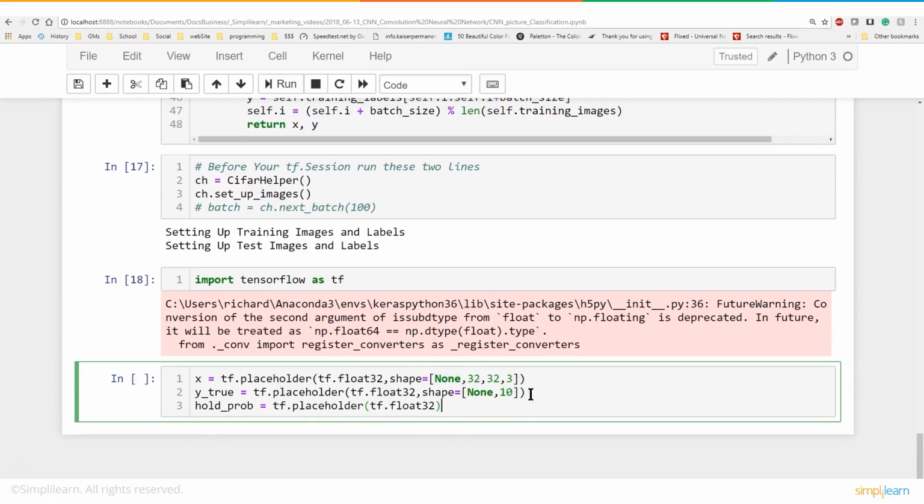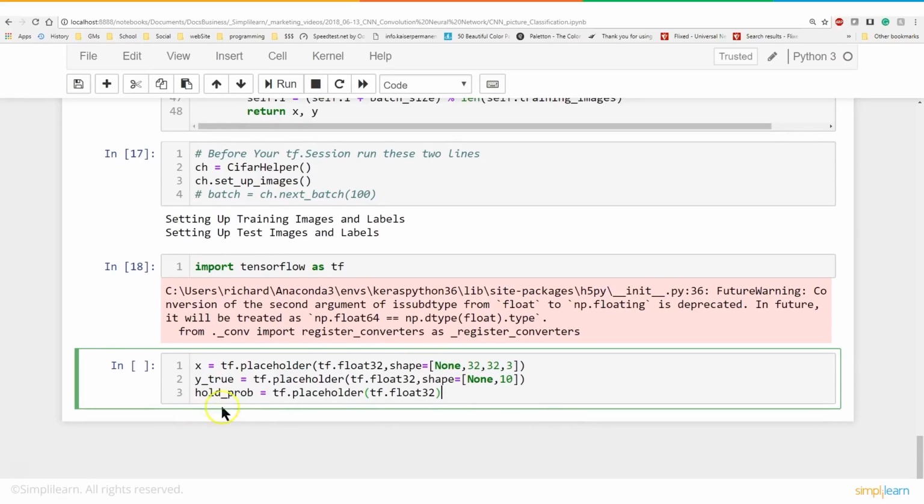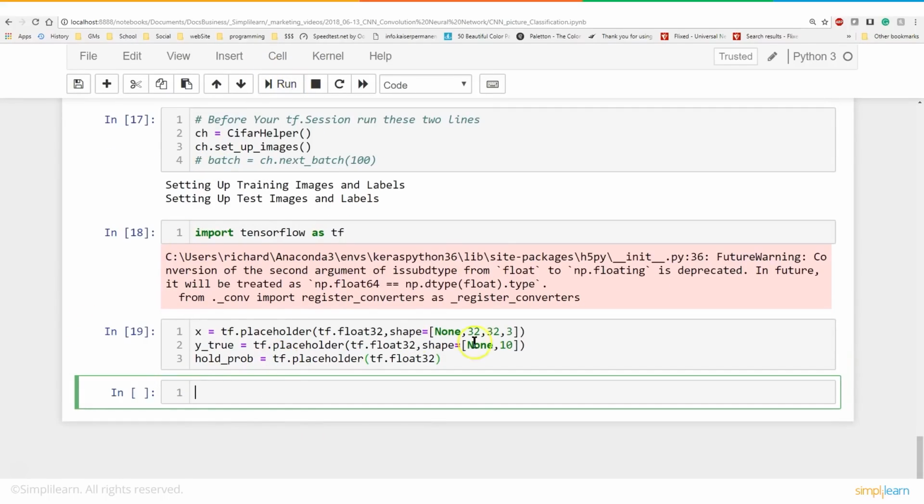And then let's create one more placeholder. We'll call this hold_prob, or hold probability. And we're going to use this. We don't have to have a shape or anything for this. This placeholder is for what we call dropout. If you remember from our theory before, we drop out so many nodes it's looking at, or the different values going through, which helps decrease bias. So we need to go ahead and put a placeholder for that also. And we'll run this. So it's all loaded up in there. So we have our 3 different placeholders.